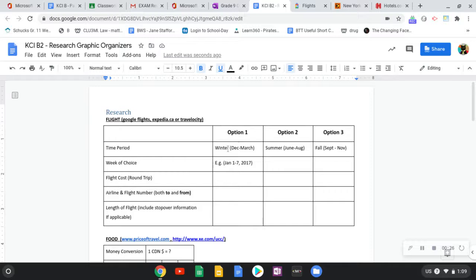Okay, so the first thing you're going to research is 3 different options in which to take your chosen vacation. So you have to decide, where am I going to go on vacation? So with mine, I think I'm either going to go to Toronto or New York City. Okay, so you have to find out a flight in either sometime during the winter months. So choose 1 week during the winter months, then 1 week during the summer months, and then 1 week during the fall months.